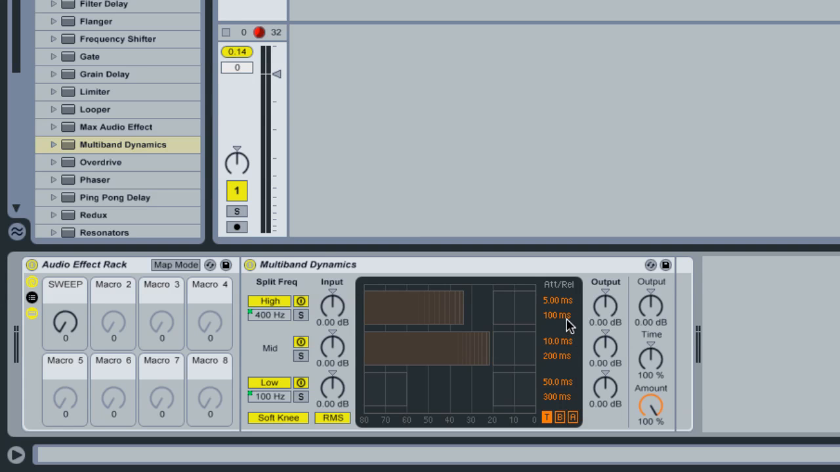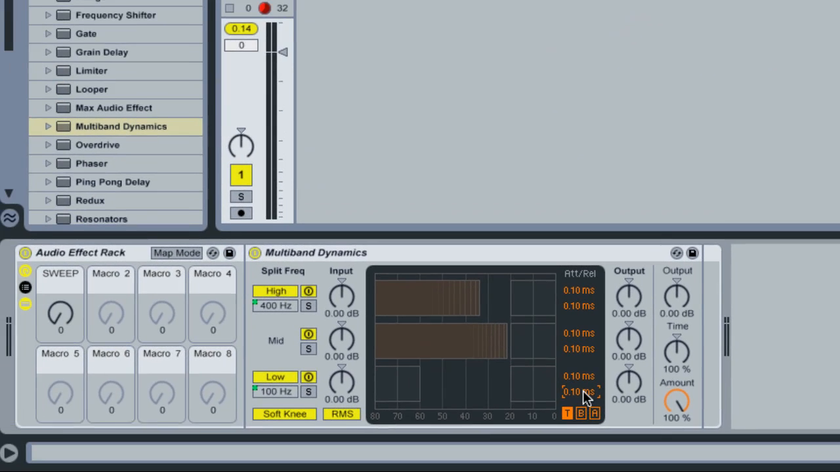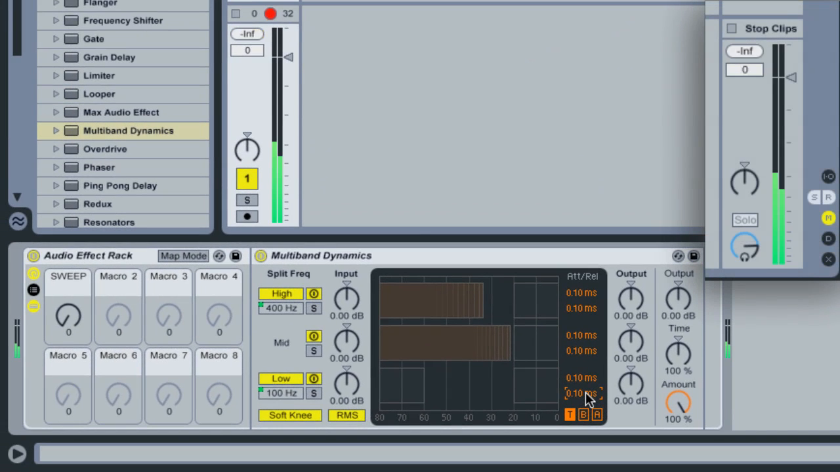We access our little T button down there. And what we're going to do is we're going to take the attack and release and reduce them to their smallest possible amount, and that is 0.1 milliseconds. So that means the effect engages and releases with lightning speed. And the byproduct of that is lots and lots of distortion. So this is the extreme amount of distortion. Here we go.